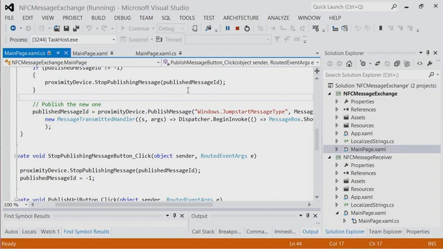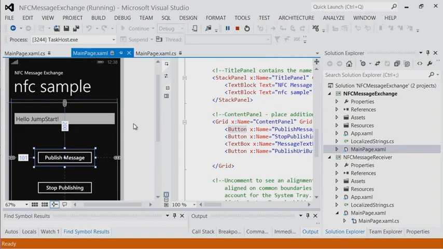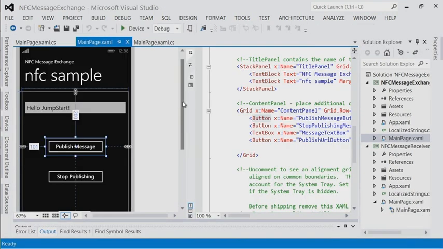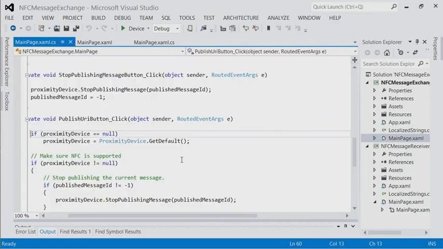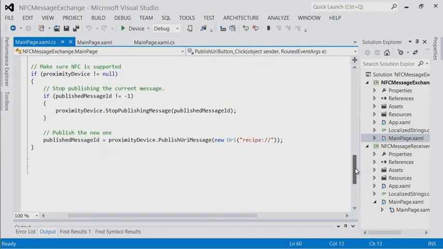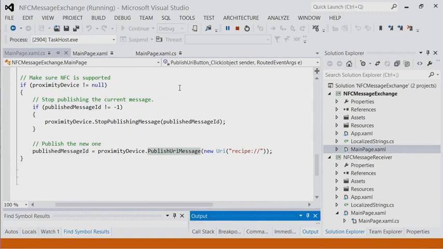Now, in the sending thing, you notice here, I've got a third button, Publish URI, and the code in here uses a different method called Publish URI Message. So what we've got here is one device is going to publish a URI message, a recipe colon, to the other device. So let's run that on the one device, and then I'm going to publish that URI and then put the devices together so that they are proximate.